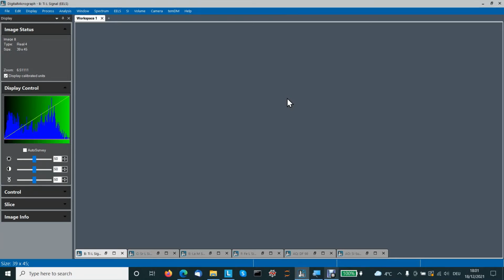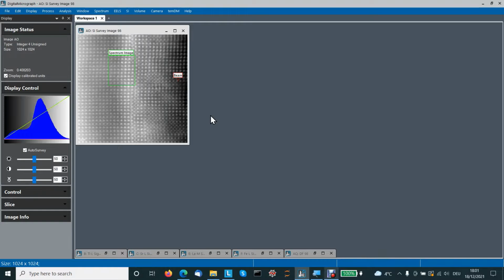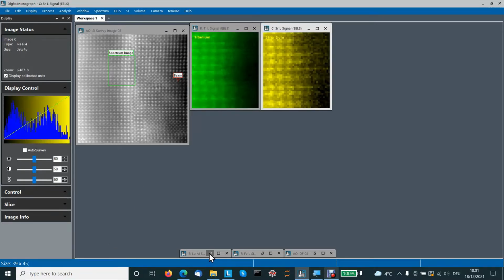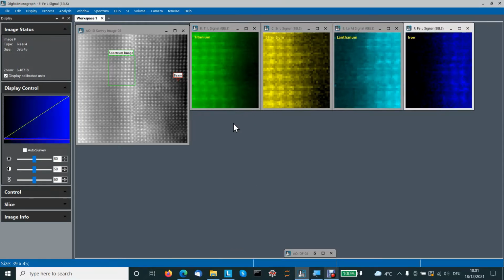Hello. Today we consider a tool for correction of distortions in spectrum images. How do we do that? For instance, we collected a STEM image with Gatan DigiScan tool, and in this STEM image we select a green rectangle from where we are going to take a spectrum image, either with EELS or EDX. And we do spectrum imaging, and at the end we extract elemental maps from the spectrum image.